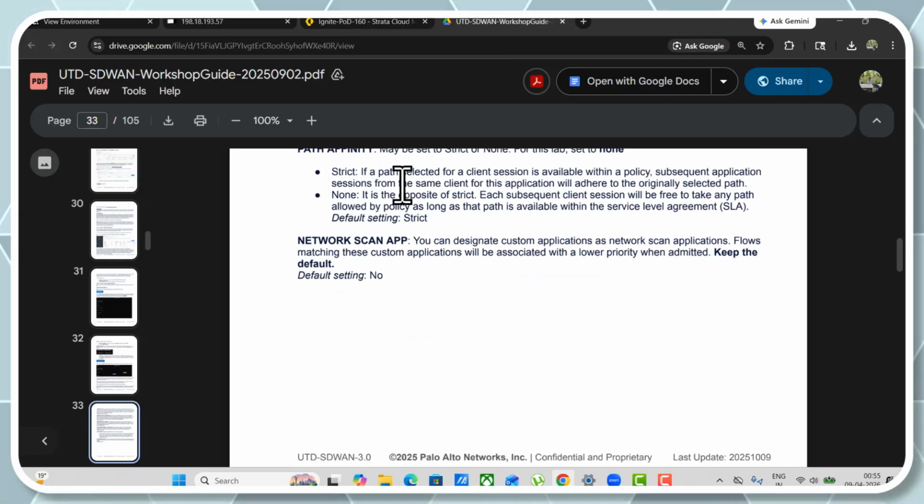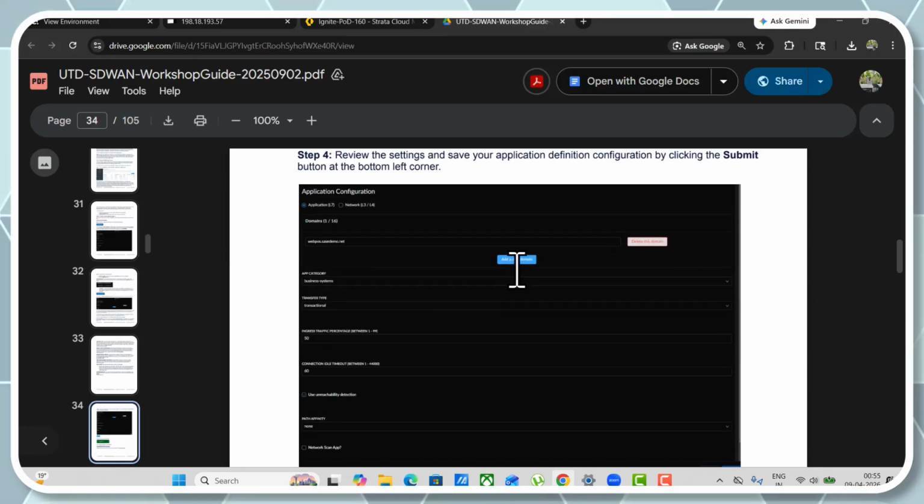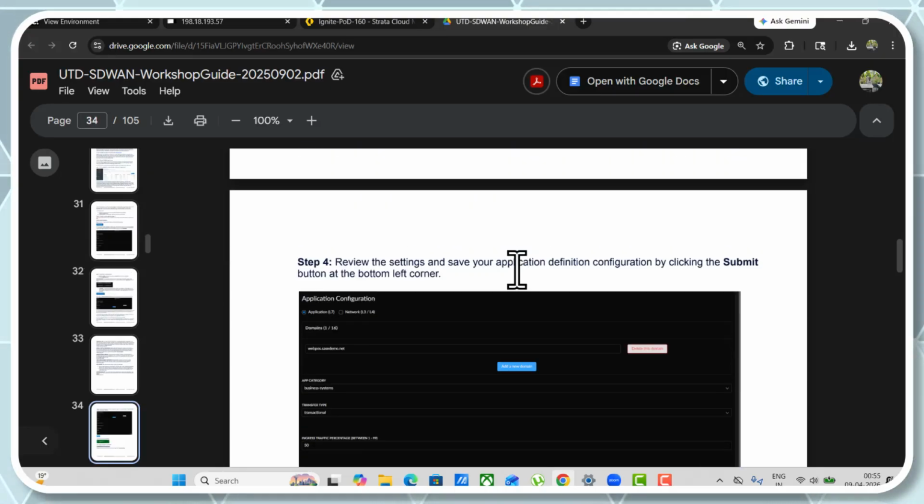With strict, if a path selected for a client session is available within the policy, subsequent application sessions from the same client for this application will adhere to the originally selected path. With none, each subsequent client session will be free to take any path allowed by the path policy as long as the path is available within the service level agreement. Now for network scan app, keep the default setting no, so we will not select this. Now review the settings and save your application by clicking Submit.